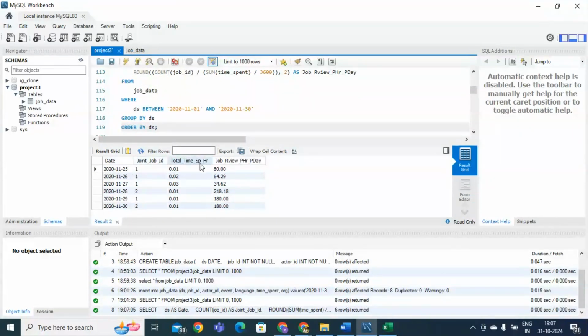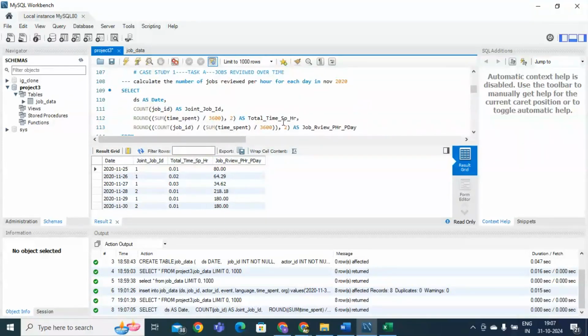This will be the answer. Total time spent hour, total time spent hour, this comes here. Job review per hour per day here. So per day, see 25th, 80 jobs reviewed by this id. Then moving to 26, 64 jobs reviewed. On 27, 34 jobs reviewed, and on 28, 18 jobs reviewed, like that. They have given the whole data.